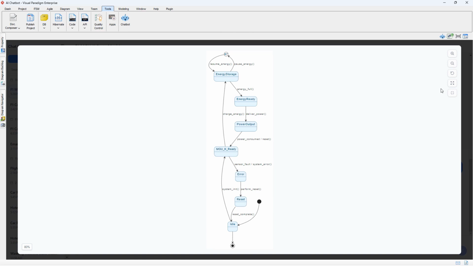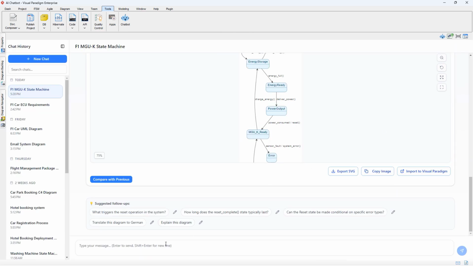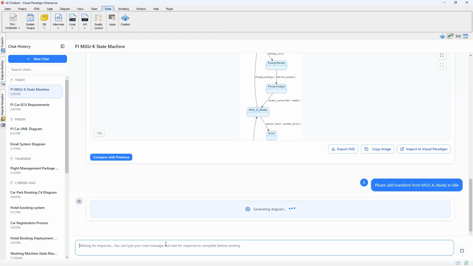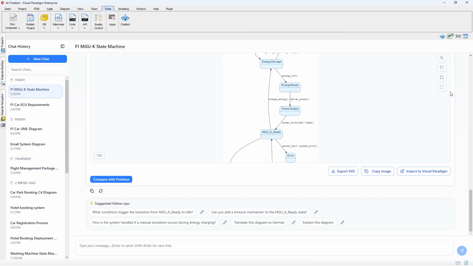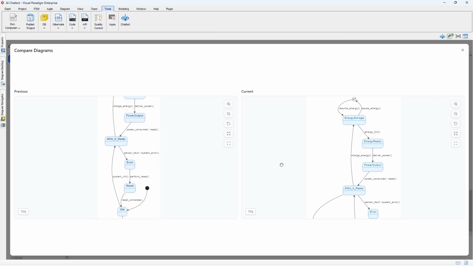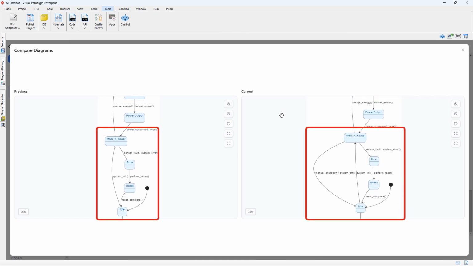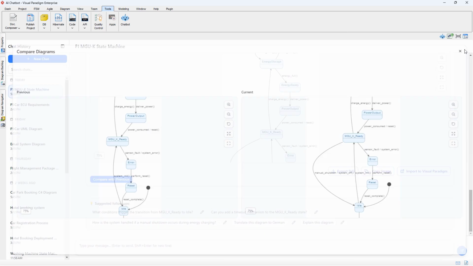Looks good. But still the system can exit only when it got error. Let's add transition from ready state to idle state. The transition is being added. Using the Compare with Previous button can let us compare the current diagram with previous version. Now the diagram is completed.